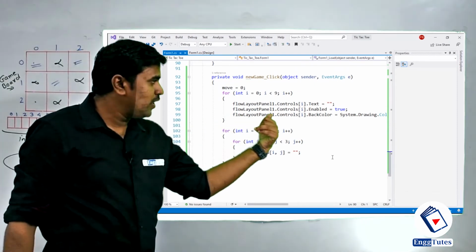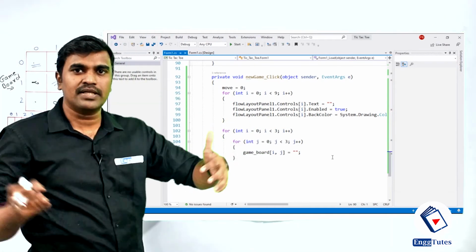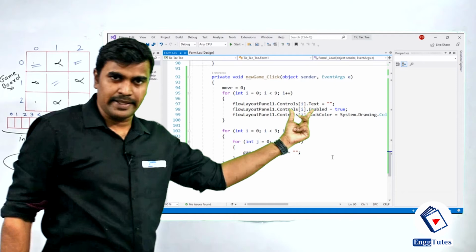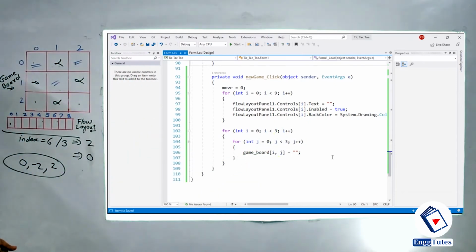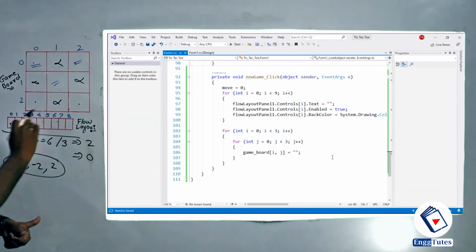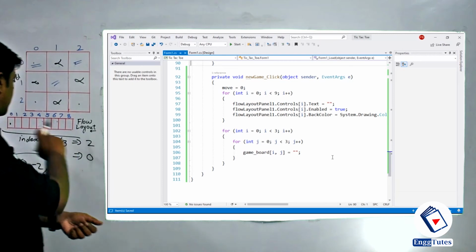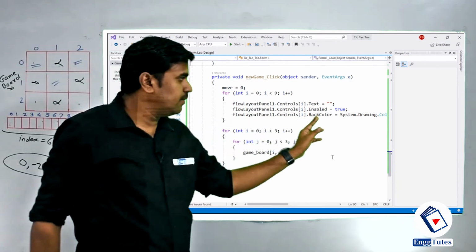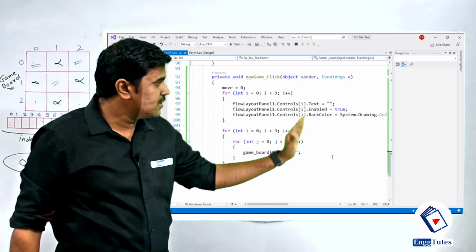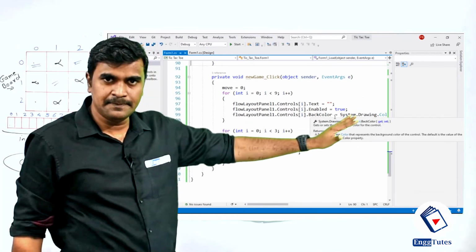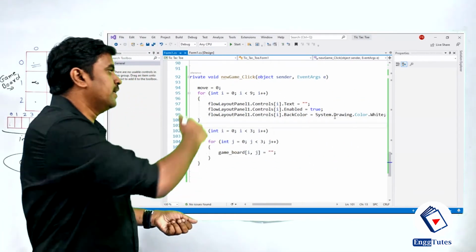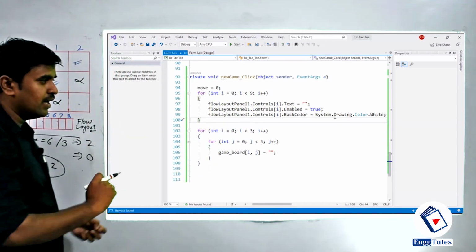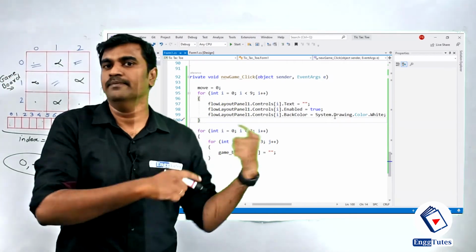So I am writing flowLayoutPanel, because all my buttons are in the flow layout. So flowLayoutPanel.Controls[i]. That means this particular button, its text equals null. So for this particular button whose index is 0, text is set to null, its enabled property is set to true and its back color is set to white. Done. This repeats for all the buttons from 0 to 8. So all buttons are reset, and now I am ready to play a new game.